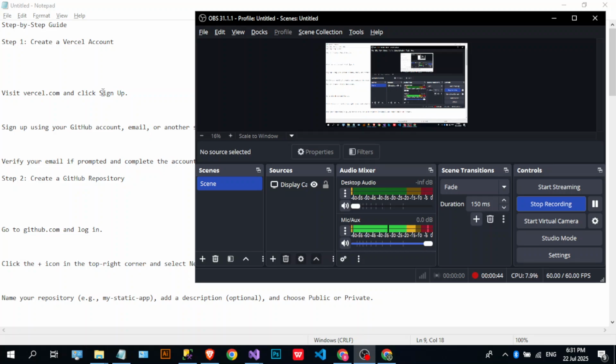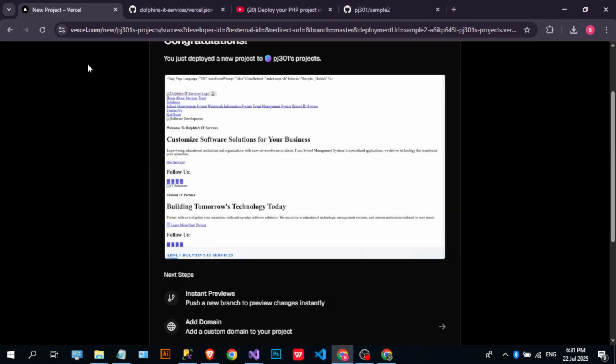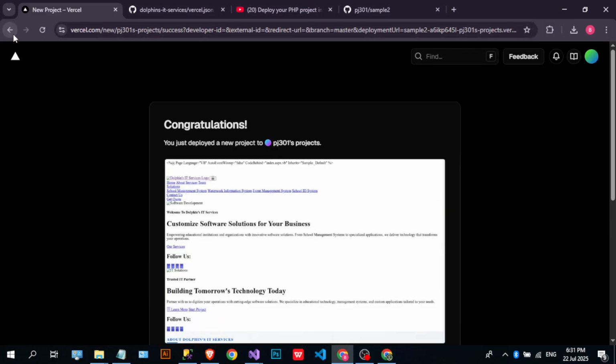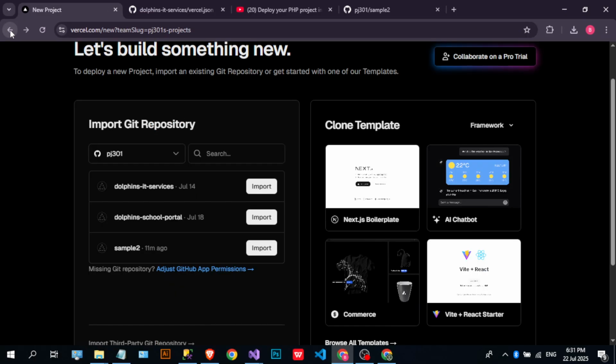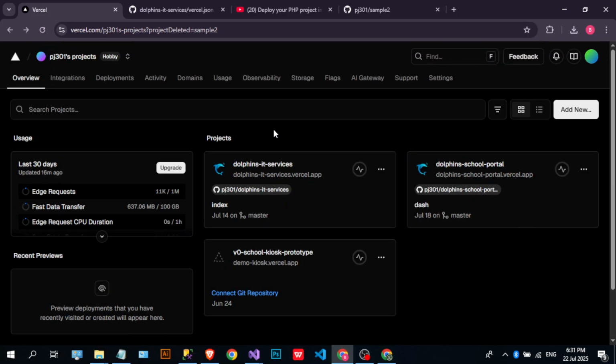Next, so step 1, you need to create a Vercel account. So this is the interface. Again, let's go back. This is the interface of the Vercel account. This is where you create your projects.